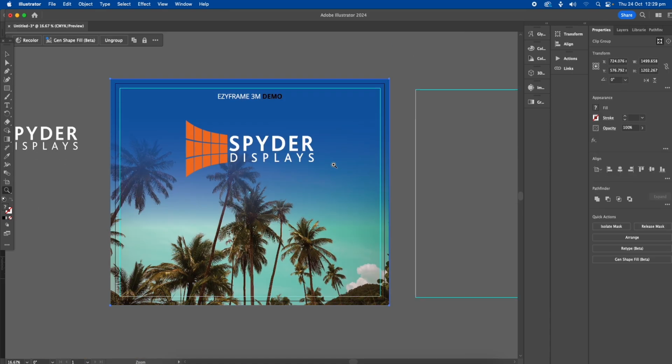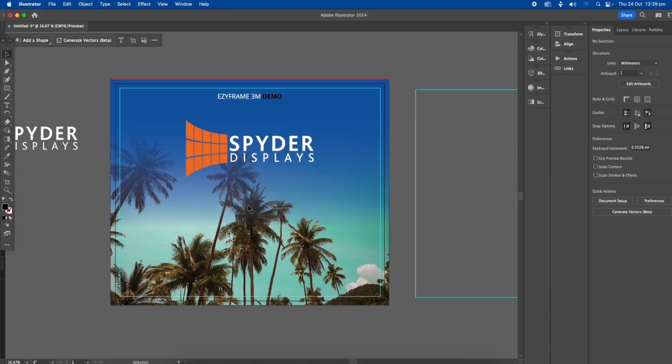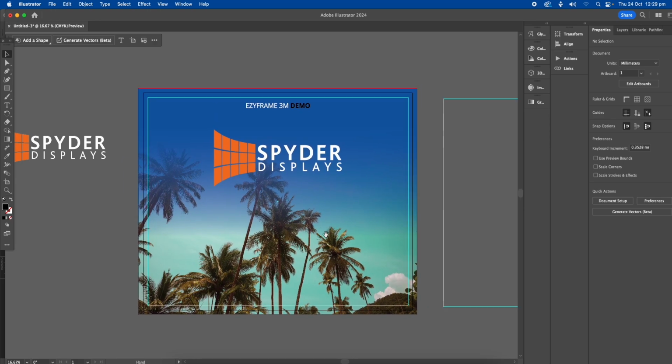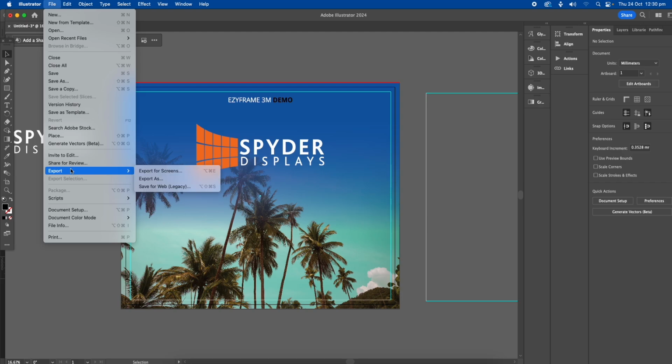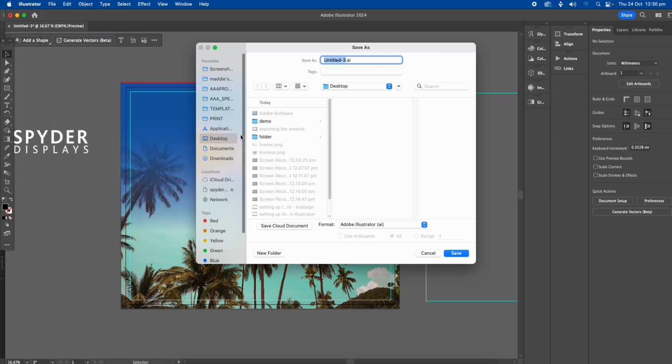All right, that file is now looking good to go. So we'll just export that with the correct settings and then that can be sent off. So File, actually because this is an Illustrator file, we'll go Save As. Save it to the correct folder. Give it the correct name.